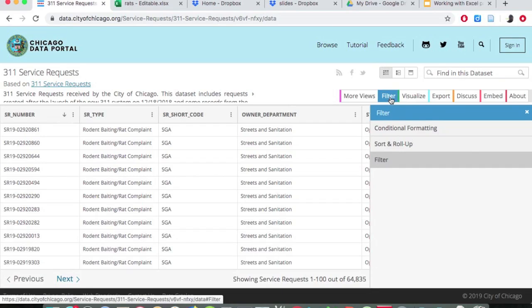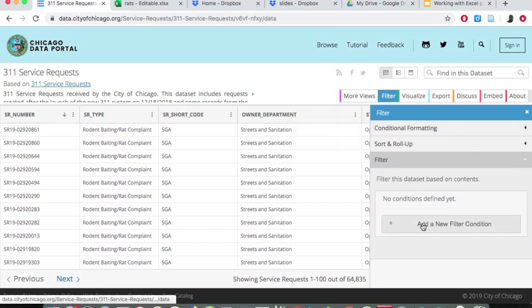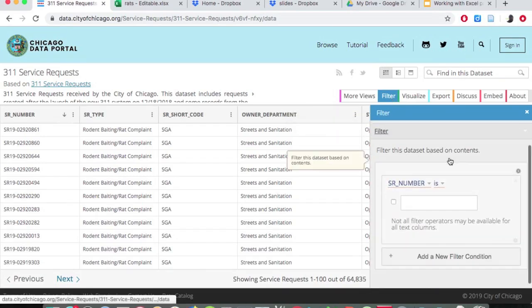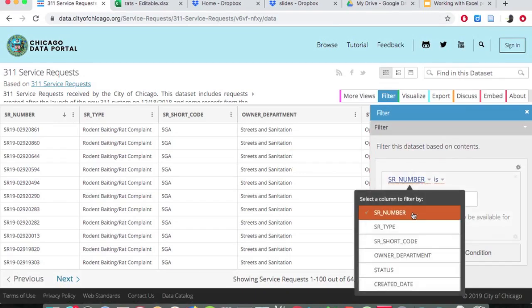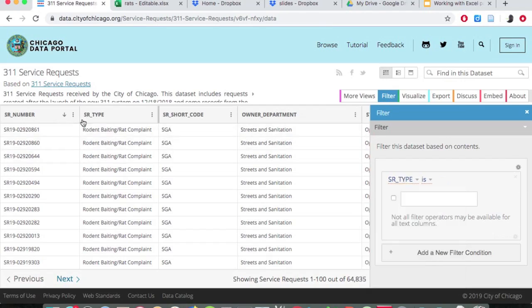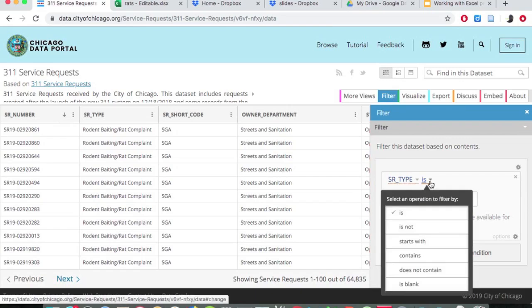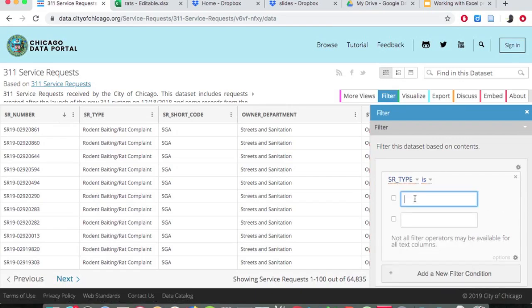and go to the filter tab, and let's add a new filter condition. So we can filter out all of the requests that are not rodent complaints. We want SR type, that's the column name for the column we're interested in, and then for the operator we're going to use is, and then you can paste in the exact label that they apply, and then check this box next to the label, and it should filter out all of the requests that do not have this label under SR type.